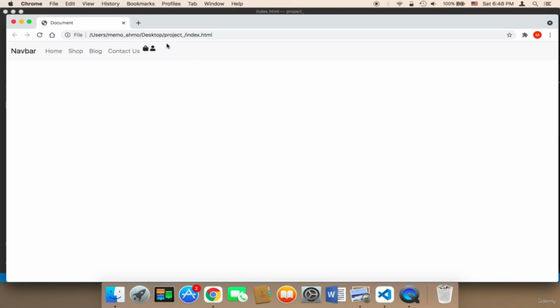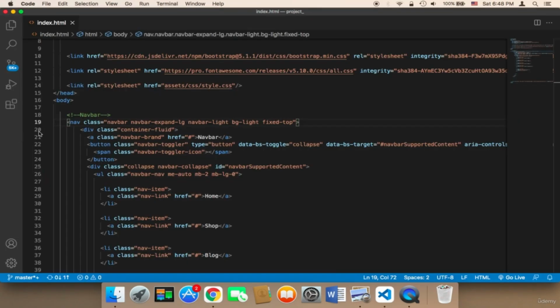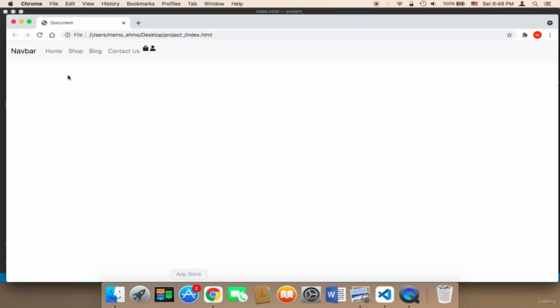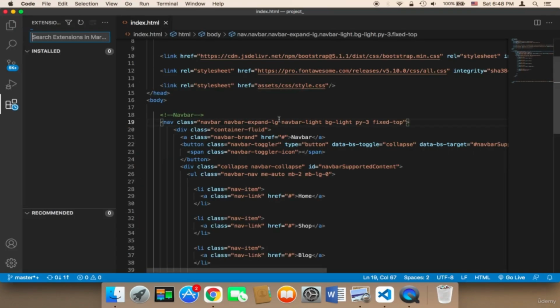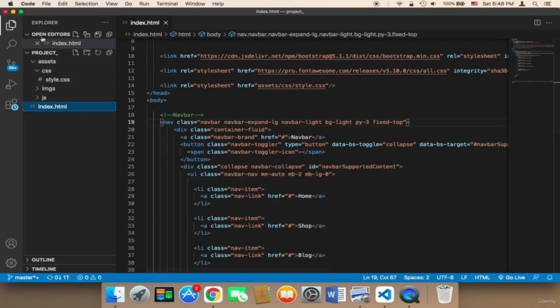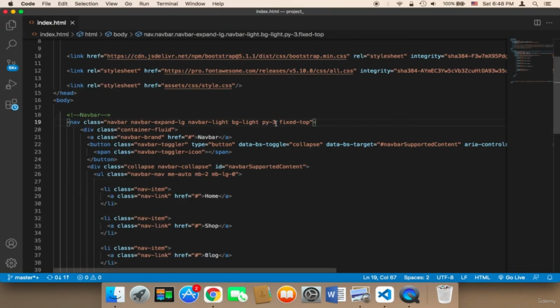Another thing that I'm going to do is that I'm going to increase the height of this navigation bar. And there are so many options to do this. The easiest option is to use the py-3. The py is the padding, y, which is height, and the padding top and bottom. You can increase this all the way to 5. You can say here 5.